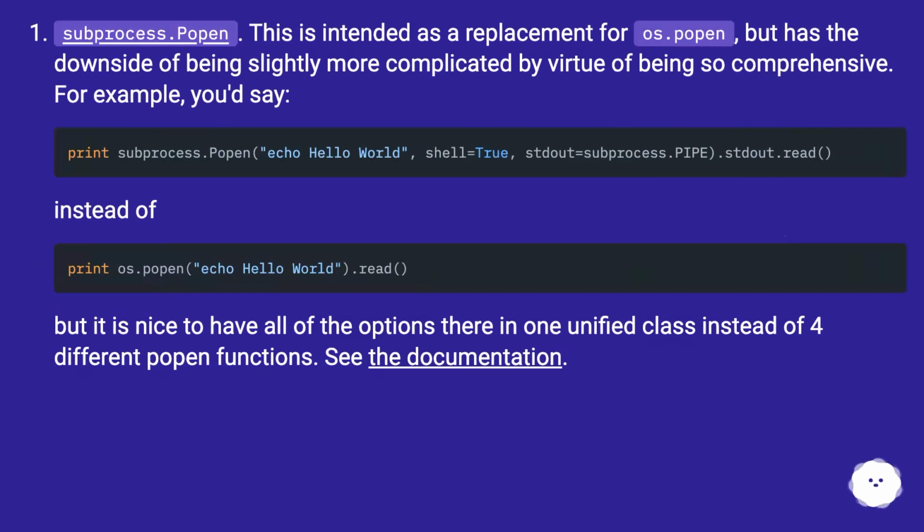subprocess.Popen. This is intended as a replacement for os.popen, but has the downside of being slightly more complicated by virtue of being so comprehensive. For example, you'd say this instead of that. But it is nice to have all of the options there in one unified class instead of 4 different popen functions. See the documentation.